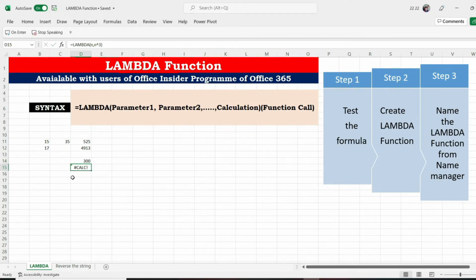See, 300 has been returned. So adding a call means we will add a cell reference or number inside the parentheses, and now if you press enter, you can see you directly have the result of the Lambda function. Similarly, I can add a number here, or this could be a cell reference as well. So this is giving me the value of the cube. Now my Lambda function is working.